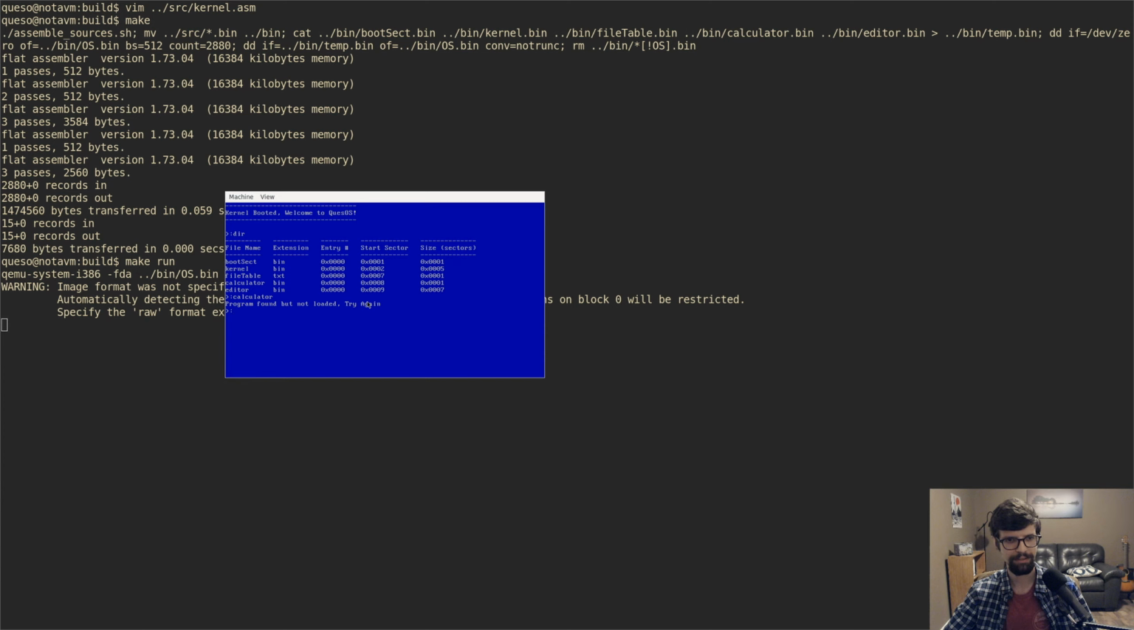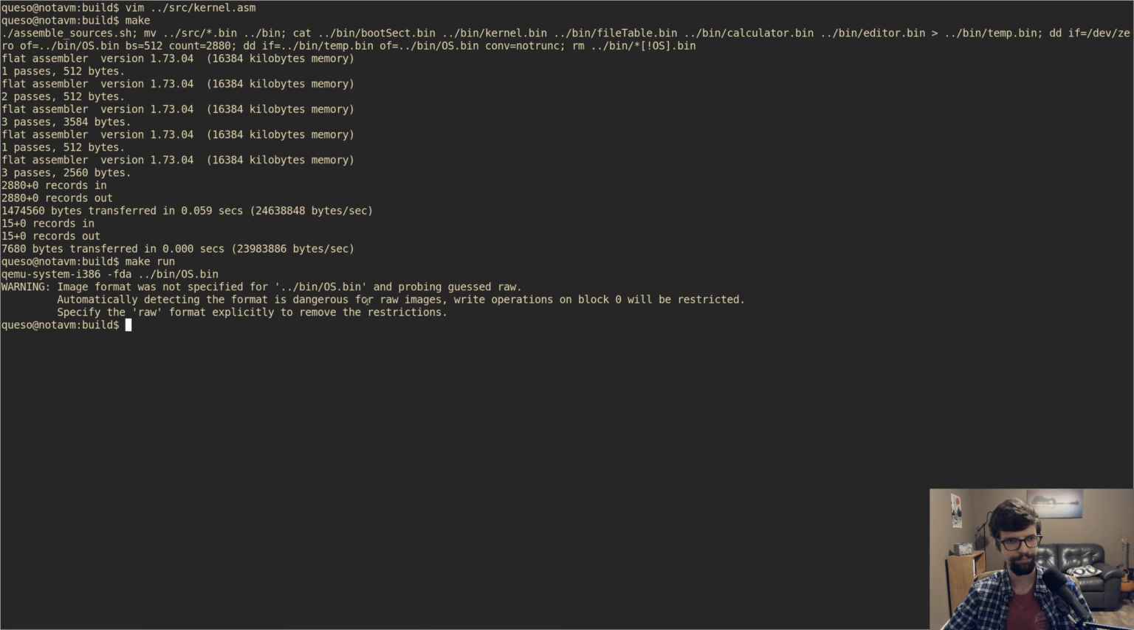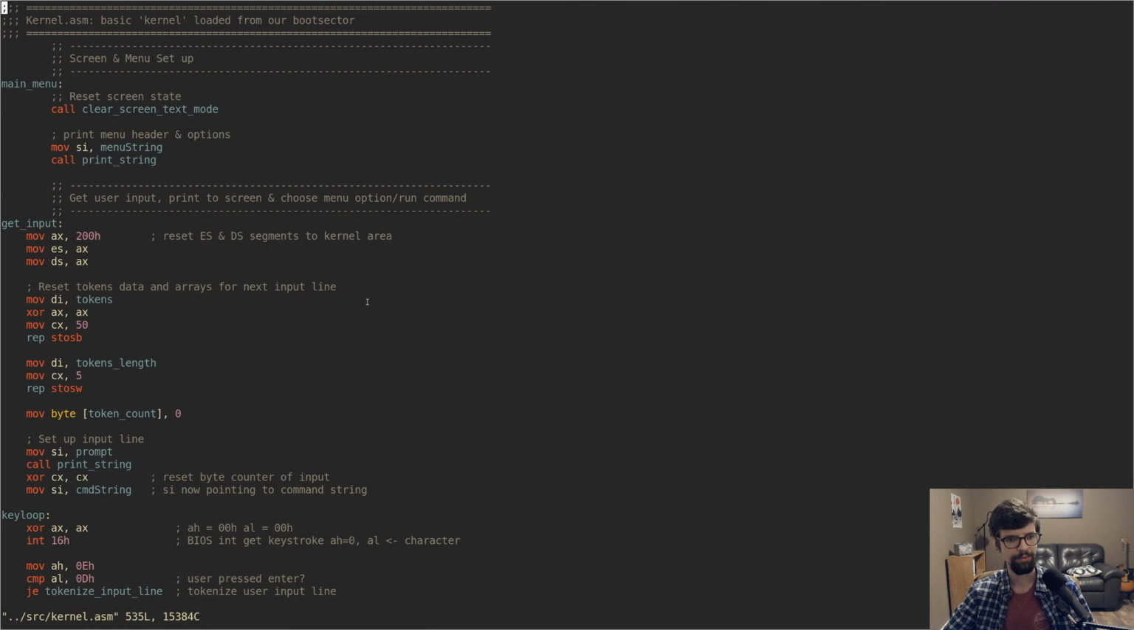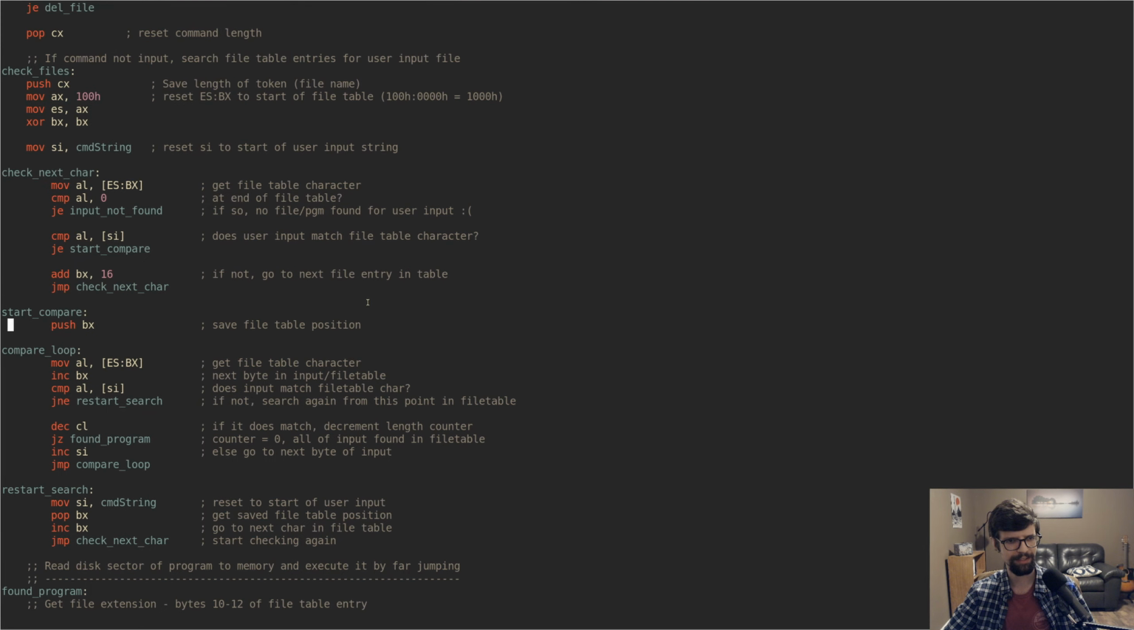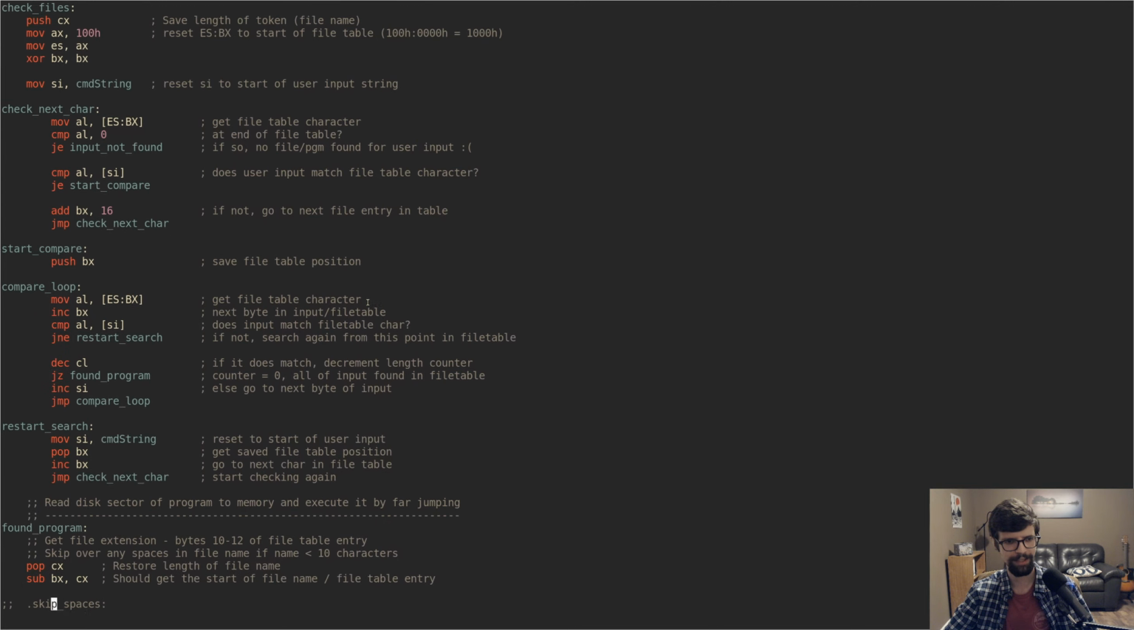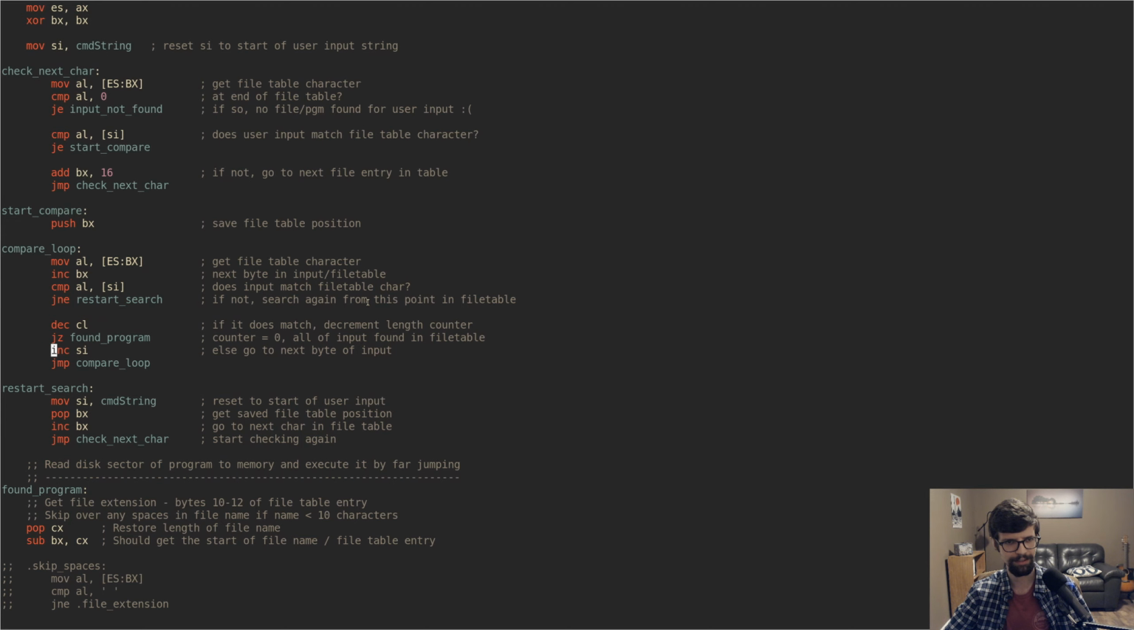Found but not loaded. I did spell that right. Actually, no, it should have found it and loaded it, so that's not good. Found but not loaded. All right. So what basic thing did I just mess up? I'm pushing BX here when we start compare. I'm only popping it here on restart. Is that the issue? Right, we're pushing when we start the comparison. If we find it, we go here. So I'm popping BX into CX. That's not good. Okay, that's one issue.